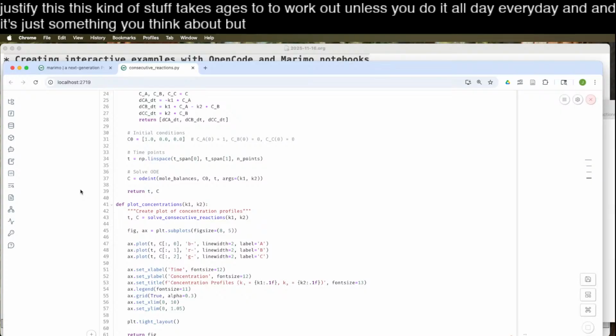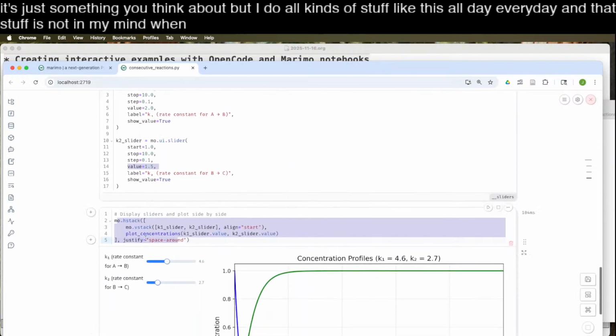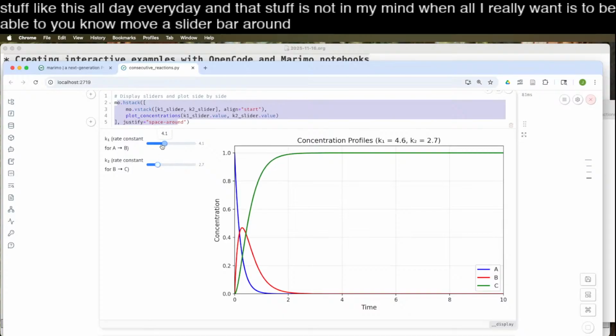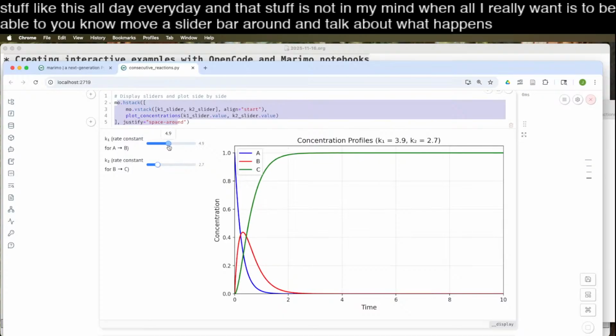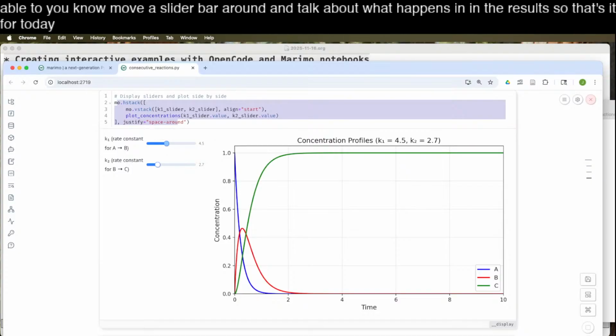But I do all kinds of stuff like this all day every day, and that stuff is not in my mind when all I really want is to be able to move a slider bar around and talk about what happens in the results. So that's it for today, and thanks for coming.